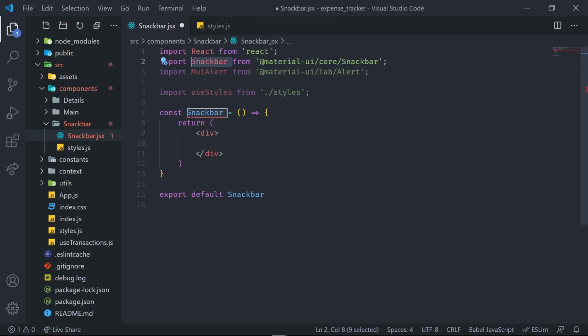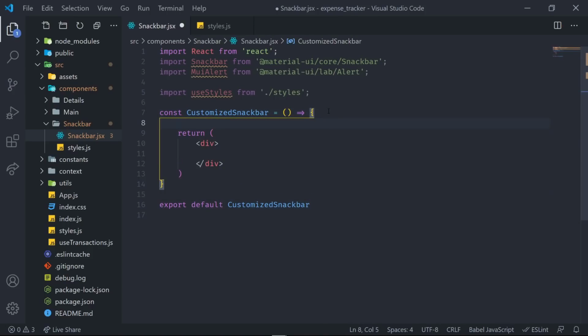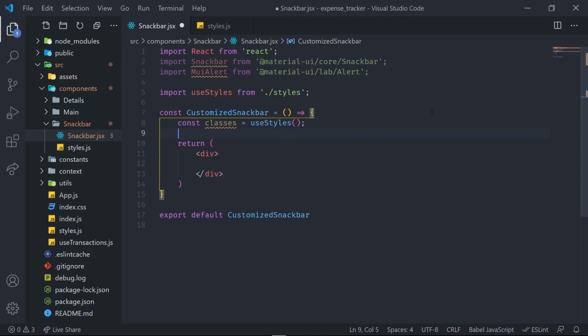Considering we have the snack bar above, we have to name this differently. I'm going to say customized snack bar, just like that. And then, as we already know, at the top, we can say const classes is equal to use styles, and then we call it. Great. So now how is this snack bar going to look like? Well, rather, this div is going to have a class name of classes.root.